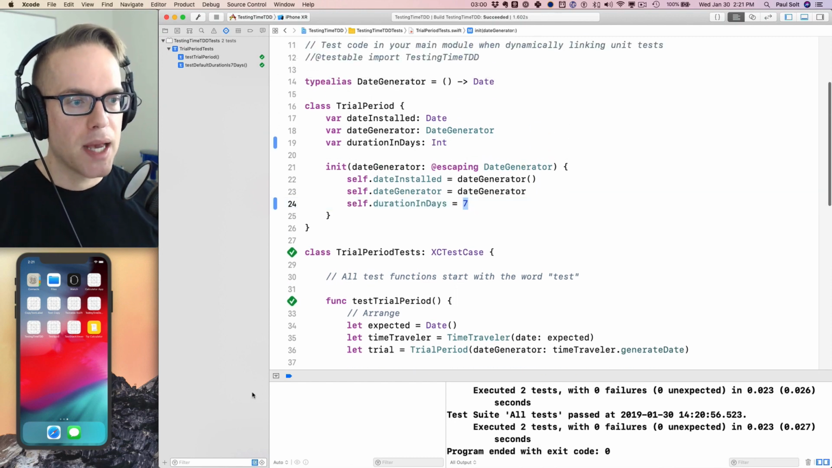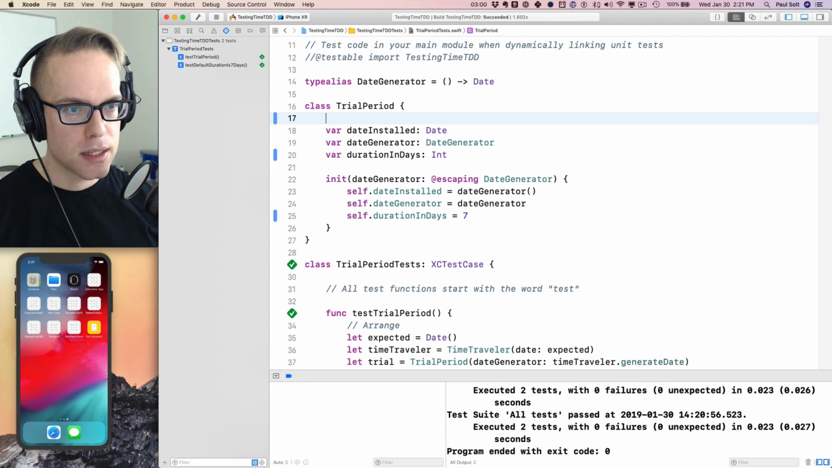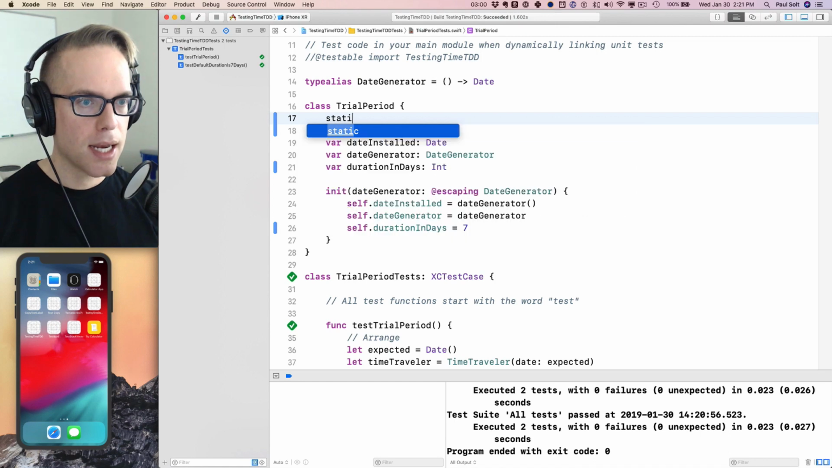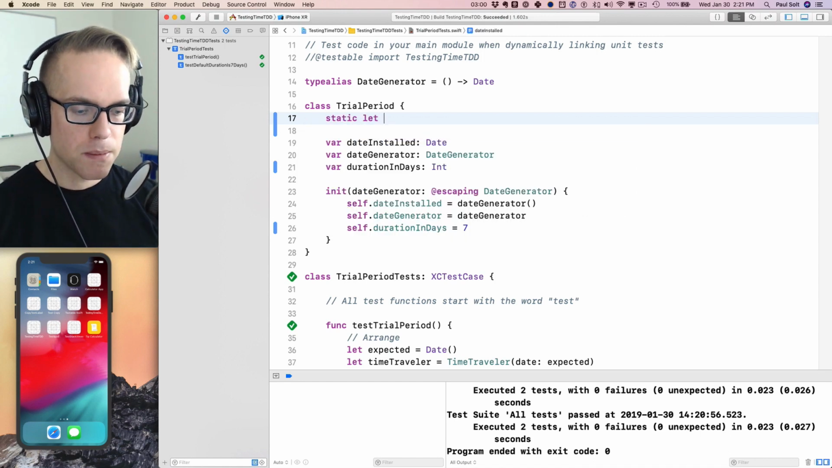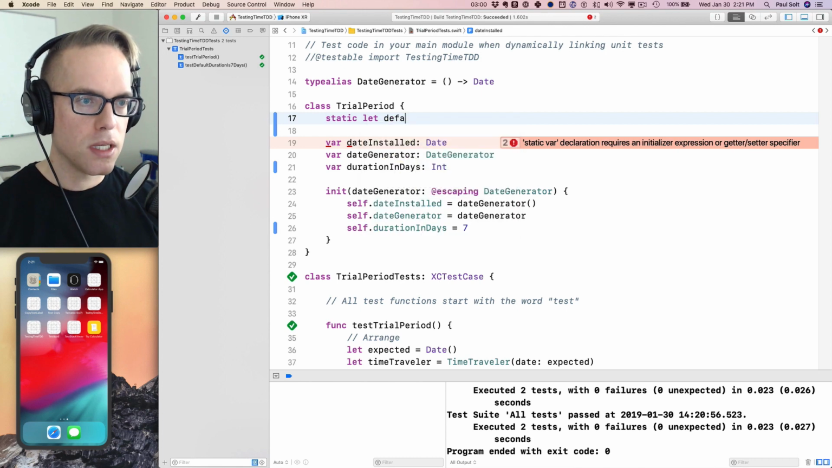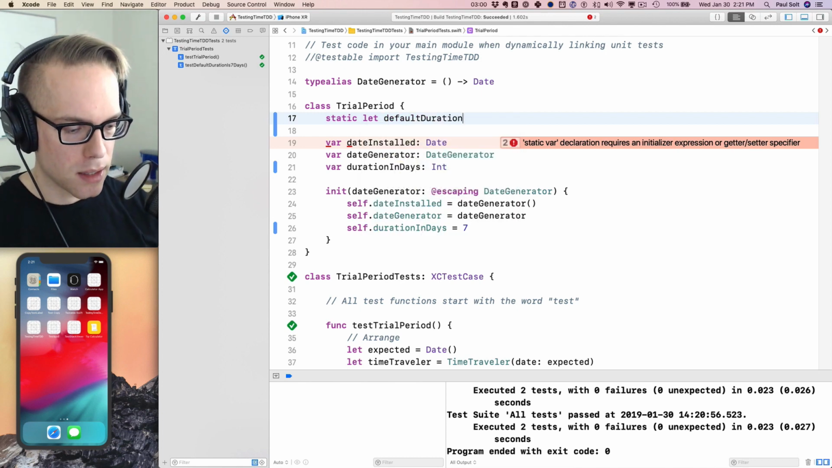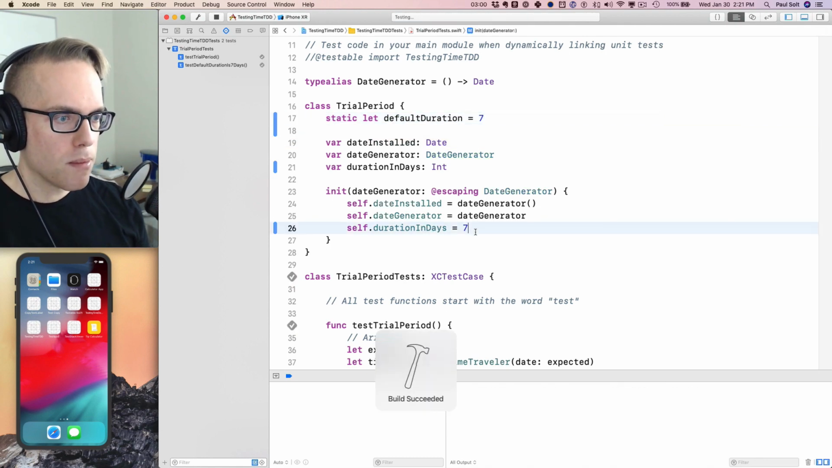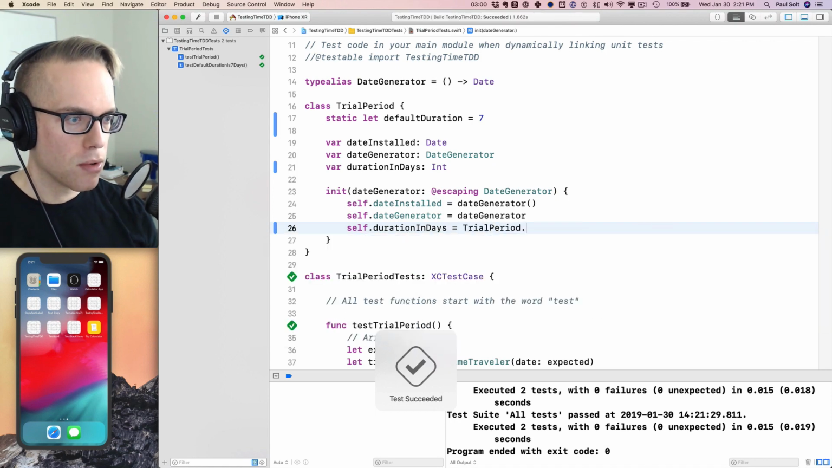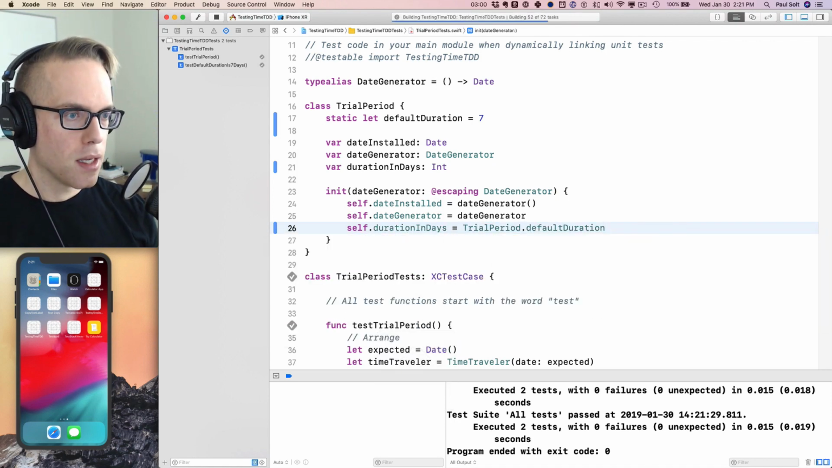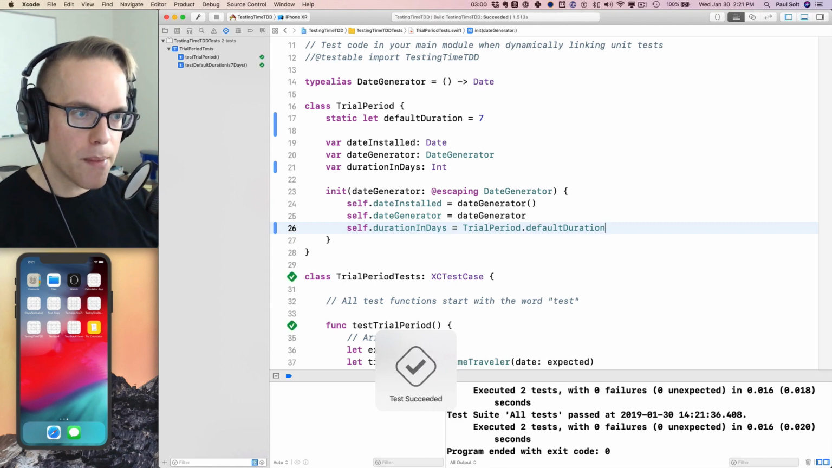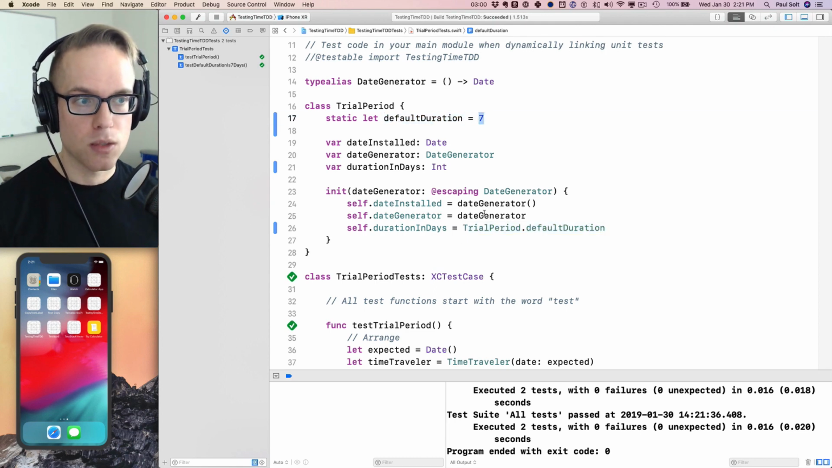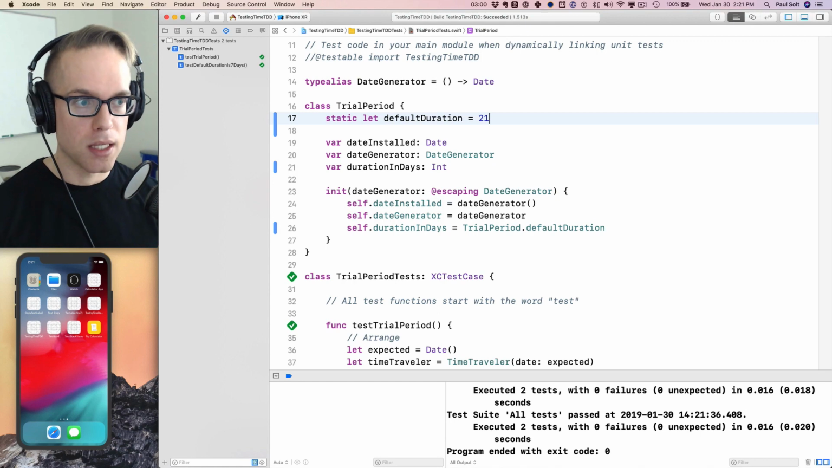Well, I don't like having magic numbers. So let's create a static variable that can store that default duration. Let's create static let, and then we'll call it something that is more obvious. We'll call it defaultDuration, and we'll assign that to 7. All right, so now we want to make sure that we use that. So let's use TrialPeriod.defaultDuration, and we've removed the magic number from our logic. If you were using this in other methods, you can now all refer to this, and then it's just one place where we need to change this if we want to go to 21 days or something like that.